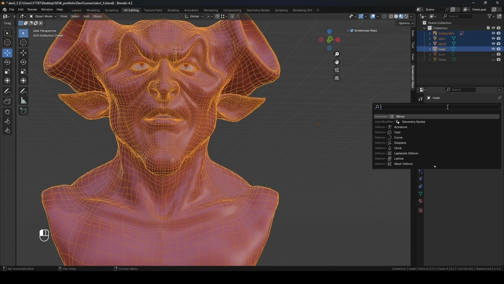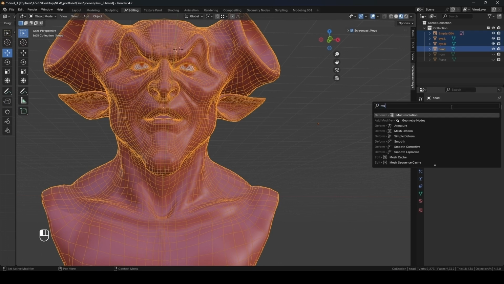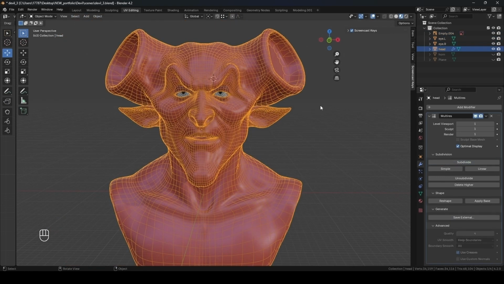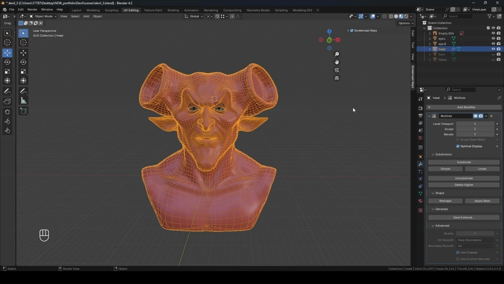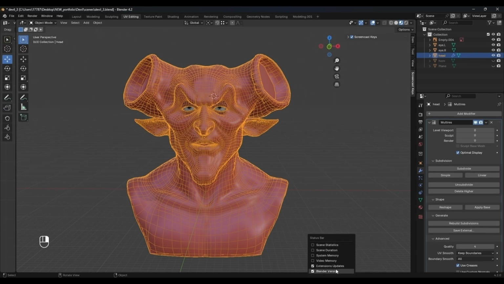Under Modifier, look up the Multi-Resolution tool. Hit that Subdivide button. Okay, let's check his poly count. On the bottom of the screen in the gray bar right, click to open up the menu. In the Status bar menu, select Scene Statistics to see the poly count. Now on the bottom right of the screen shows the stats.